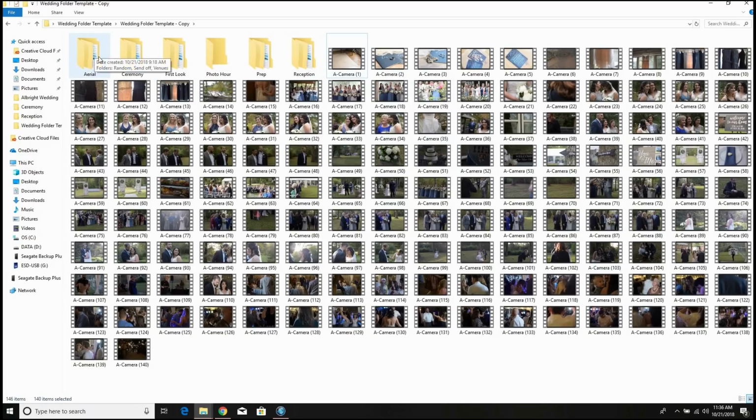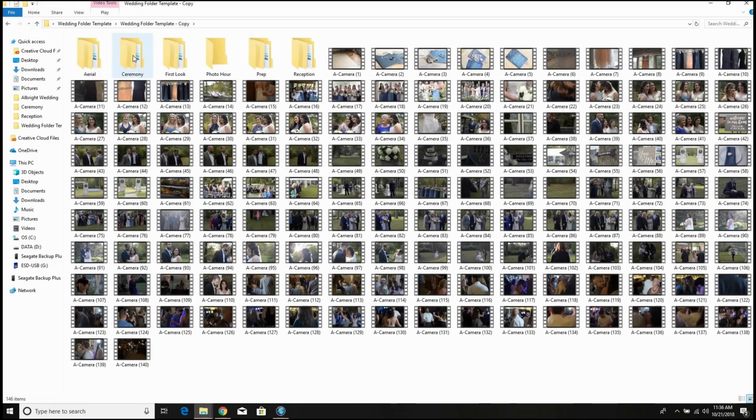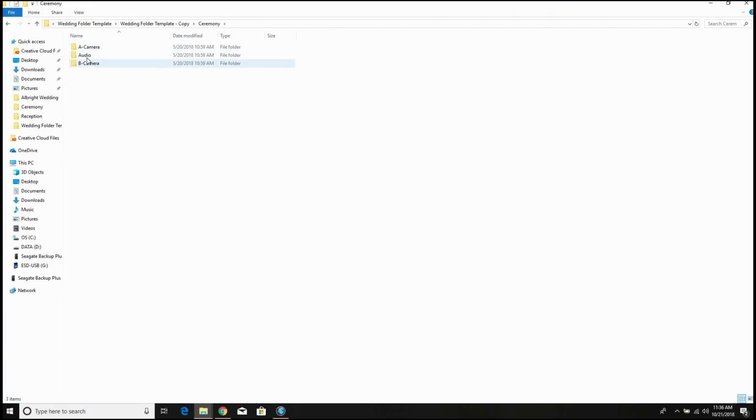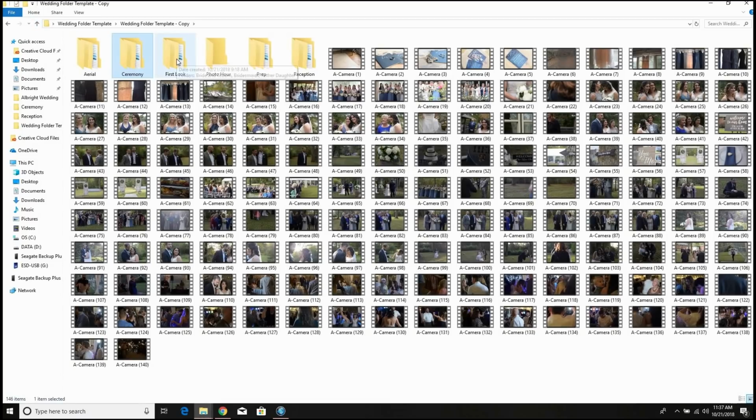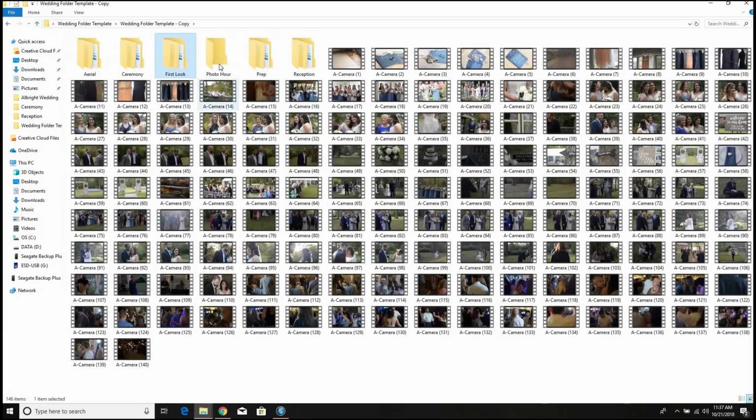Now, the template has pretty much all the folders you're going to need to organize your footage. Aerial shots, random aerial shots that you might get, send off or venues, and inside venues you got ceremony venue, reception venue, and you can always add some other folders if you have the need to. Ceremony, I just have the A camera, B camera, and the audio from any recorder that I'm using. And then we have first look. You got the bride and groom first look, the bridesmaids first look, and the father-daughter first look.